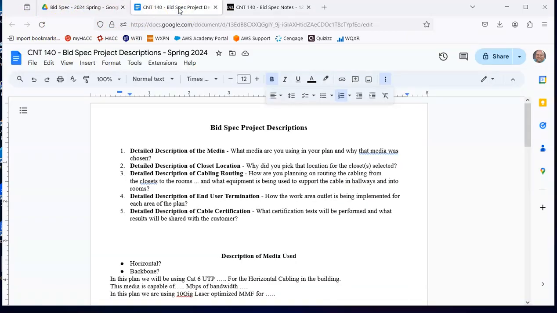So what I did was I created, in my bid spec folder, a new Google Doc, and I just pasted these things right in here. This is right from our bid spec description page. We want to be able to answer for the customer these 5 areas: why we chose the media we did, why we selected the closets we did, how we're going to get the cabling to the rooms, how we're going to terminate all the outlets and outlet boxes in the facility, and how you're going to verify that the cabling and everything functions the way it should before you leave, cable certification.